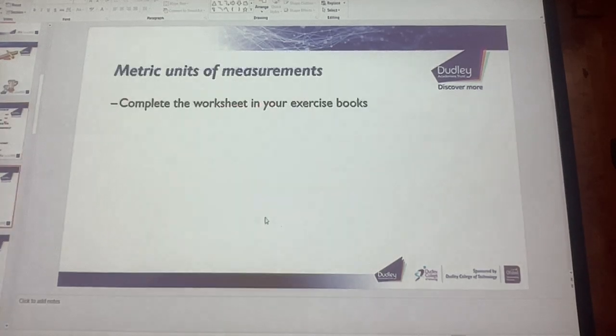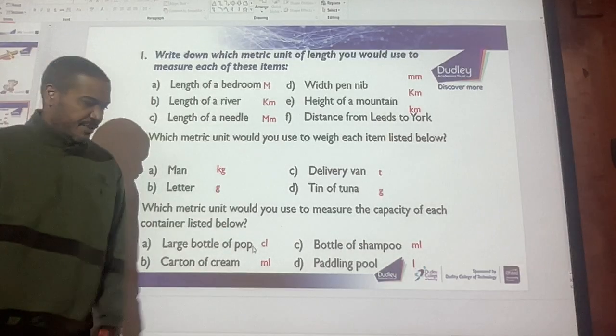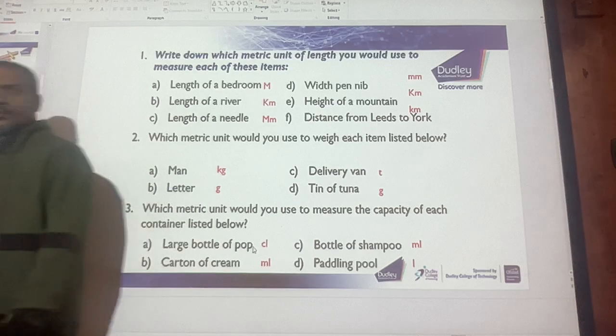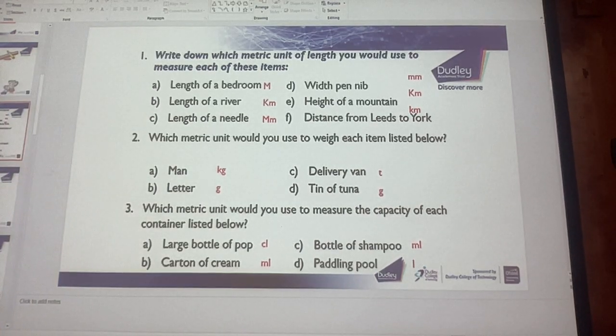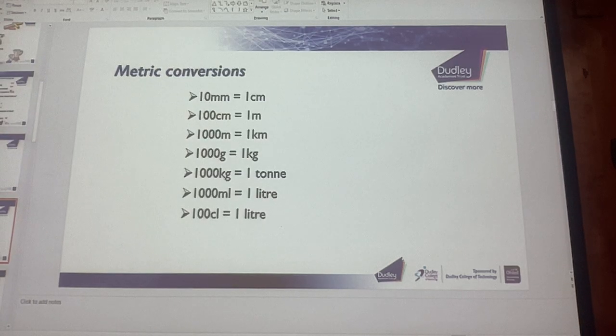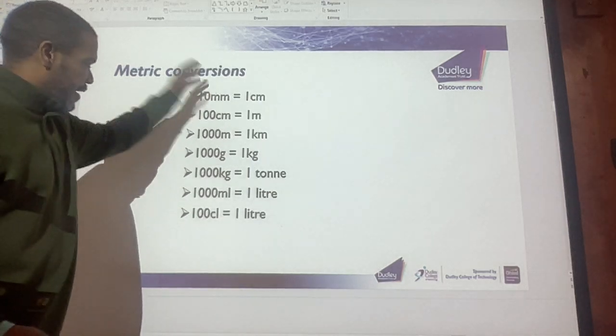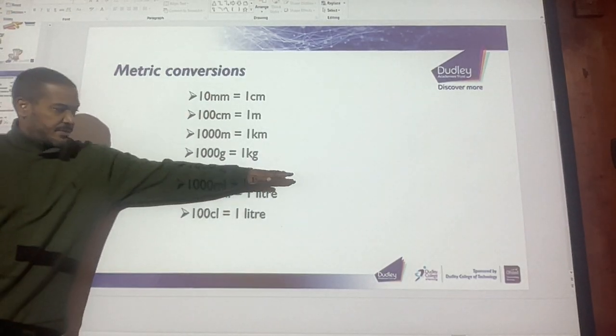Same is true for a bottle of shampoo versus your swimming pool. All right. So this is what's important. This is what we have to get. And we're gonna disregard that.